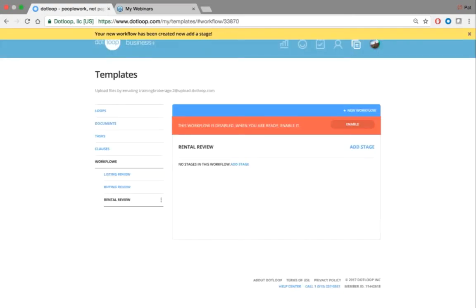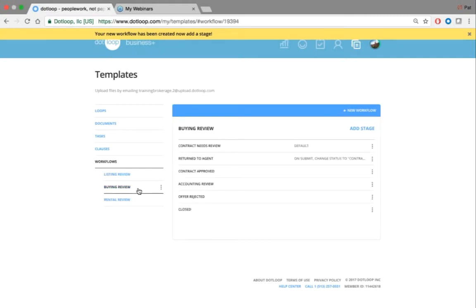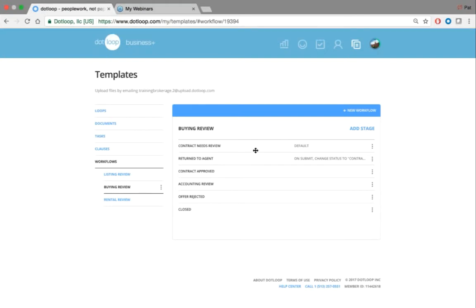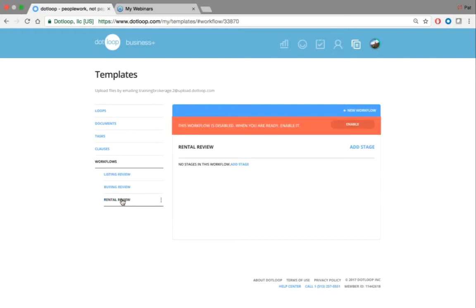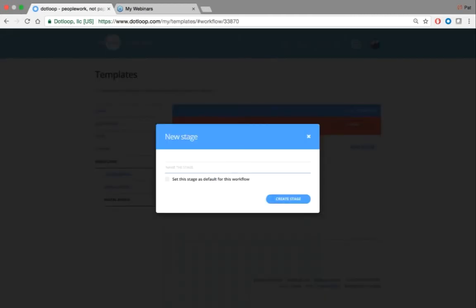And of course, we're going to be starting out from scratch. So if I look over maybe at the listing or buying, just to get an example, I can see all the different stages that this could potentially go to, or maybe people that the paperwork would pass through. So for example, under listing, or I'm sorry, rental review, I'm going to go ahead and add my first stage, and that's always going to be that needs review stage.